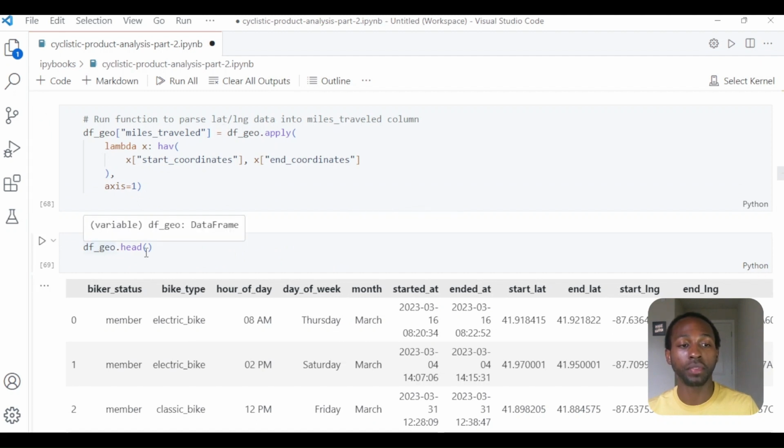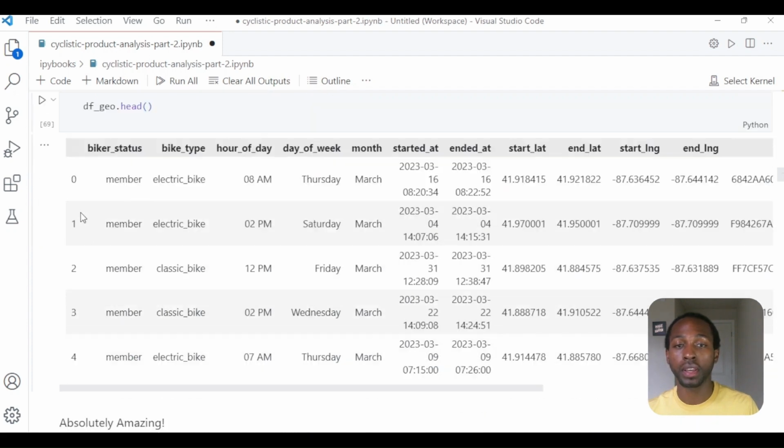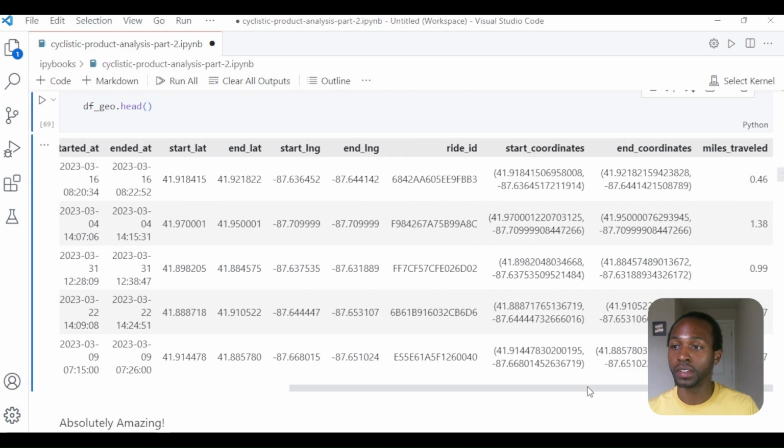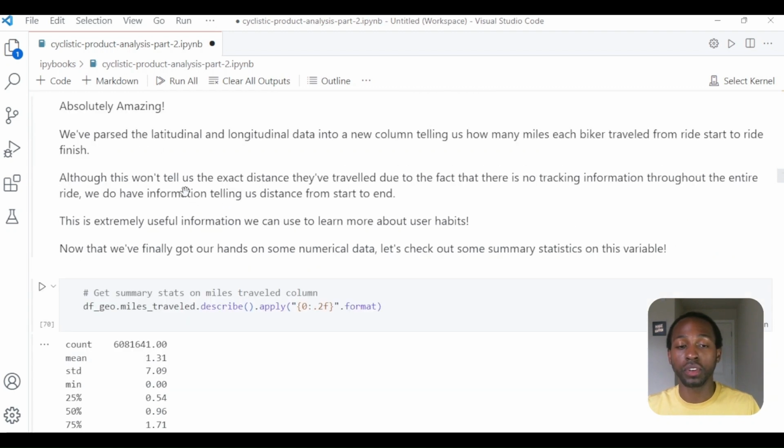We take the top 5 rows of the df_geo data frame variable, and if we scroll over, we can see, boom, we have a miles traveled column. Yay! Absolutely amazing. We've parsed the latitudinal and longitudinal data into a new column telling us how many miles each biker has traveled from ride start to ride finish. Although this won't tell us the exact distance they've traveled, since there's no tracking information throughout the entire ride, we do have the distance from start to end.